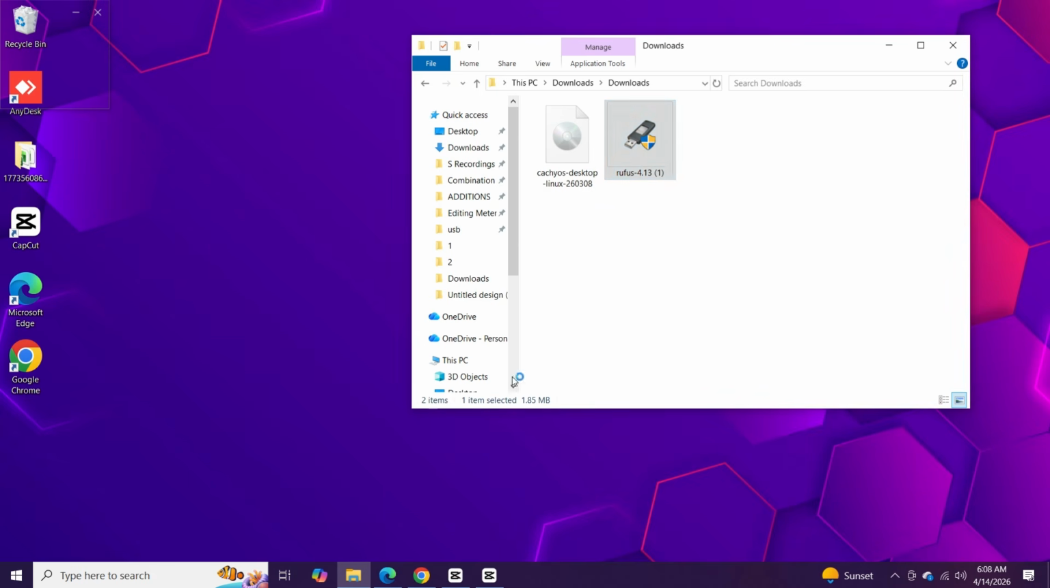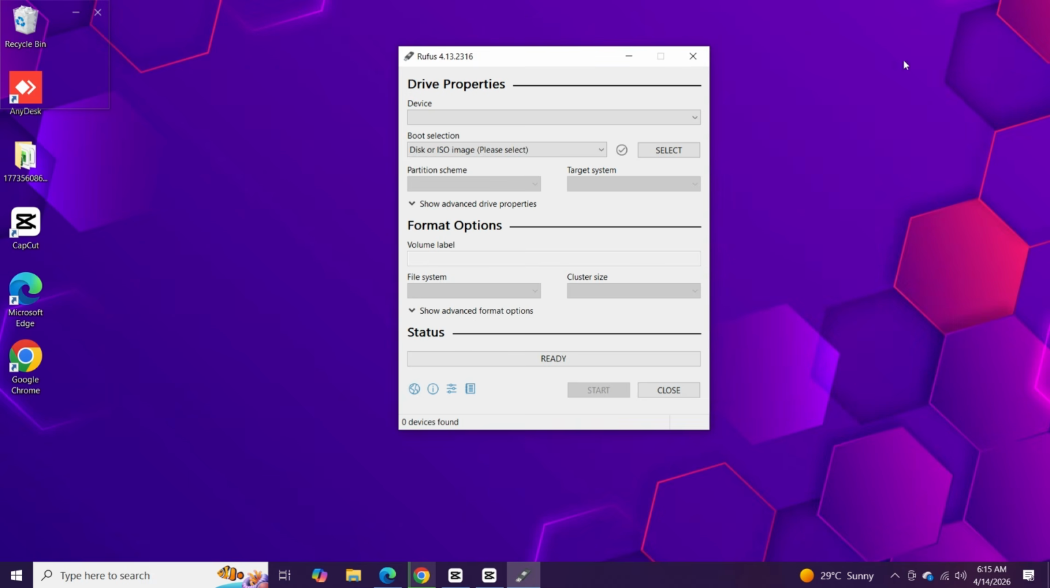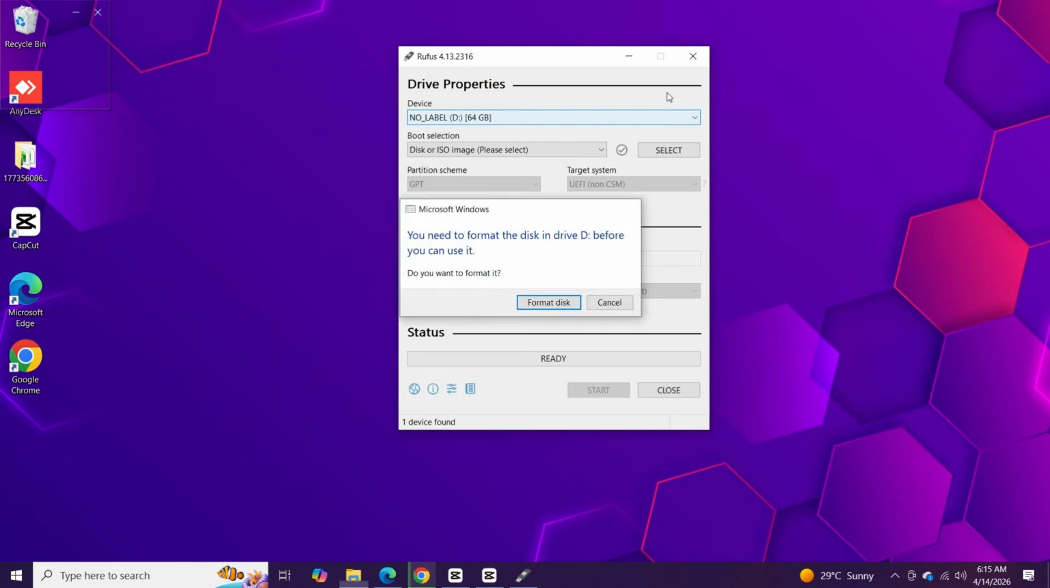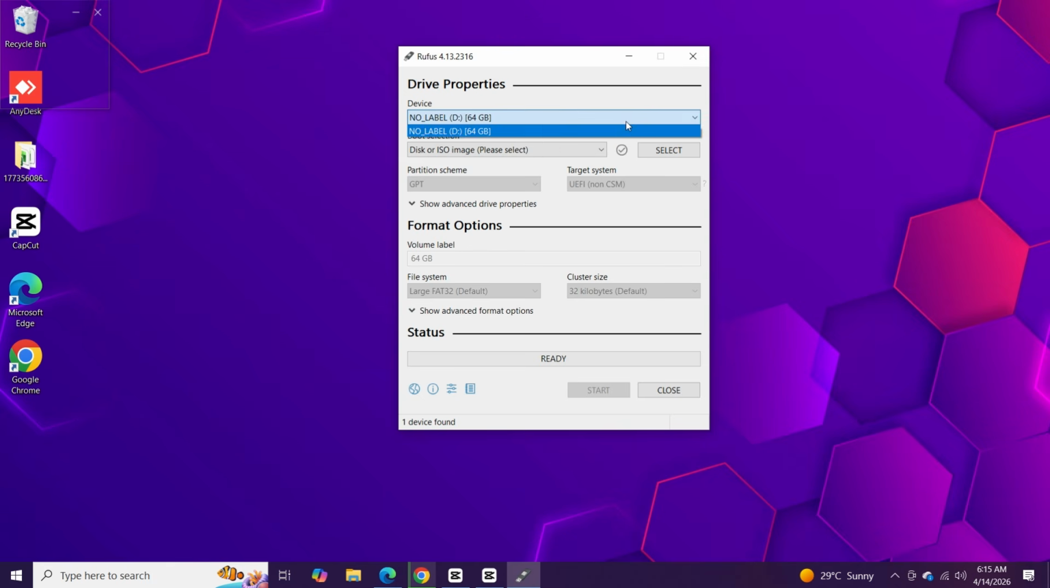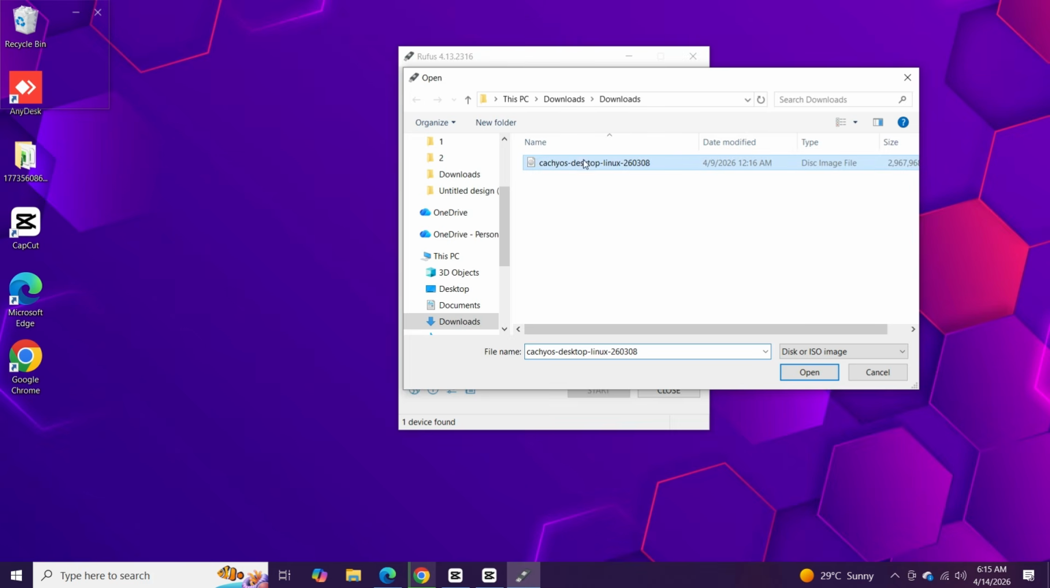Now it's time to create our bootable USB drive. So plug in a USB flash drive with at least 8 gigabytes of storage. Your USB drive should automatically show up inside Rufus. Under Boot Selection, click on Select and choose the CachyOS ISO file from your Downloads folder.